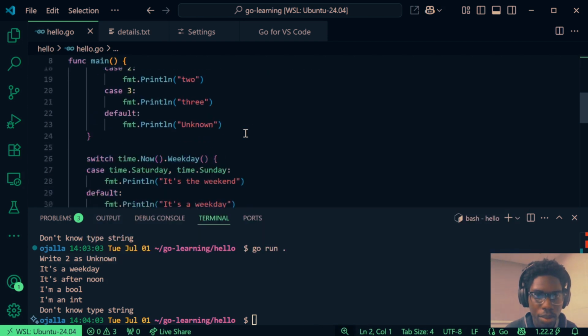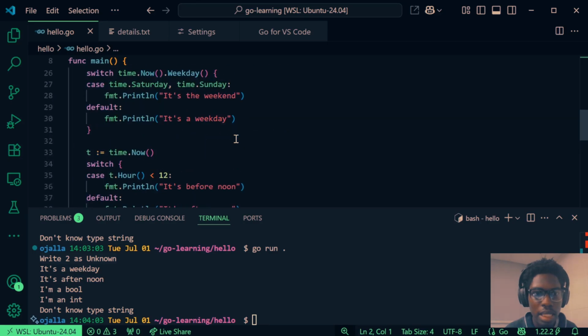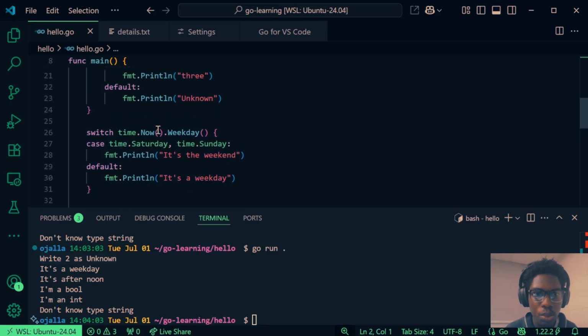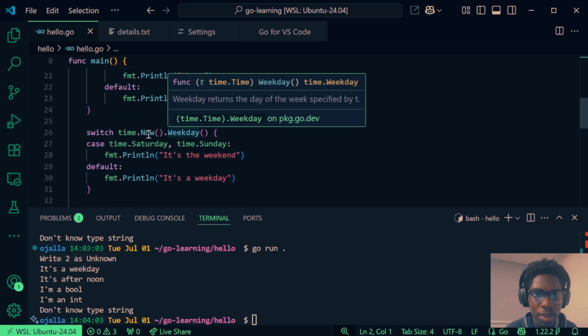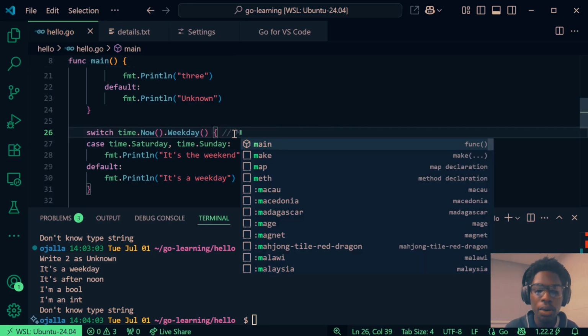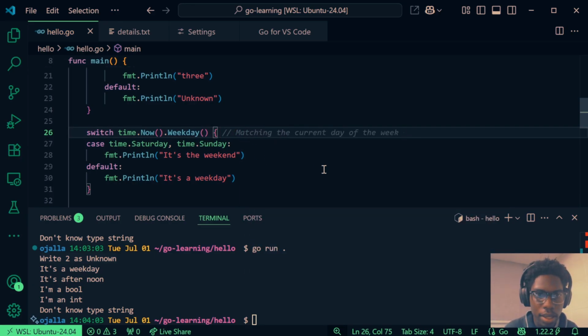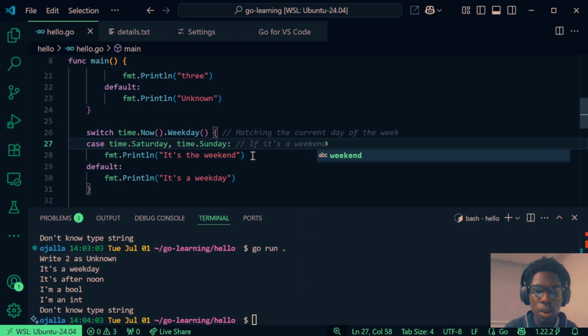All right, we could look at the documentation another time, but we know right now they are calling the Now function of time, then getting the weekday and matching it with the current case. So what we are matching is the current day of the week. If it's a weekend, we do this.